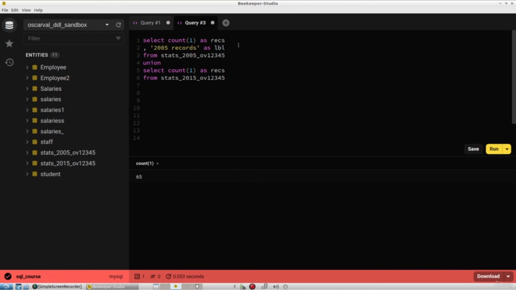And do the same thing for this other one. Add a column, and I'll call this 2015 records and use that as my label. So now I'll have records and then what year they pertain to. So it'll just be like kind of a clean table.